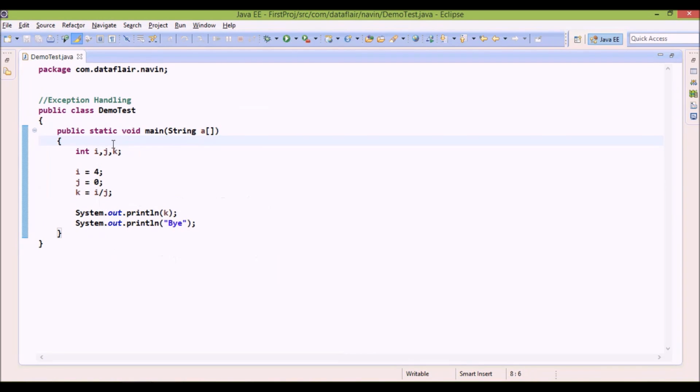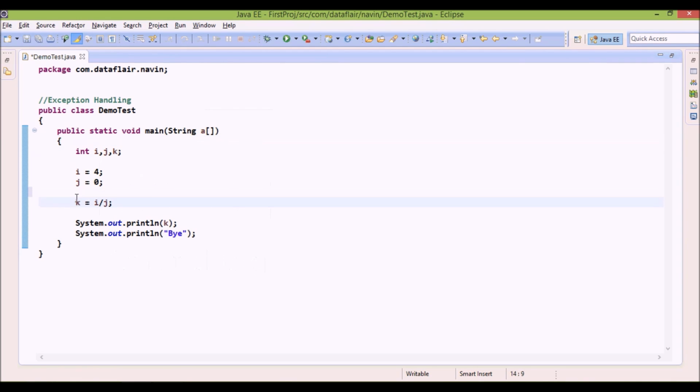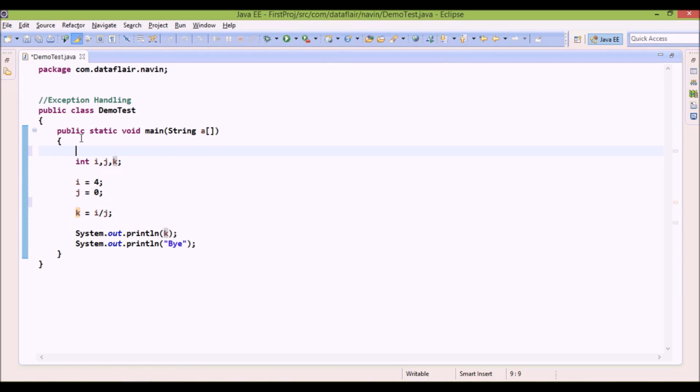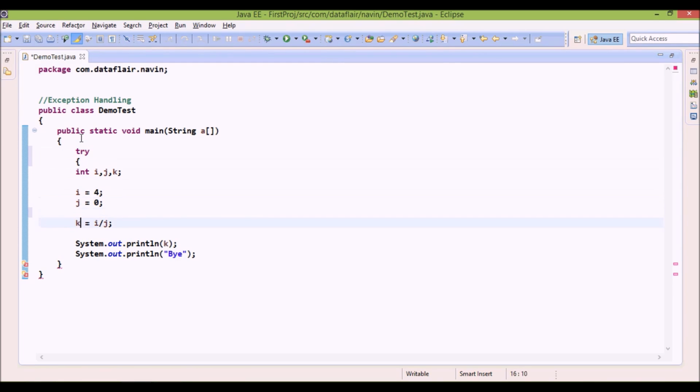So now let's see how to use this try and catch block. Wherever you get a critical statement, so this k divided by j is a critical statement for me, right? So what we can do, we can write a try catch block around the critical statement. But there is no harm in writing a try catch to the whole code. So what we can do is we can simply say try, and we can use this block.